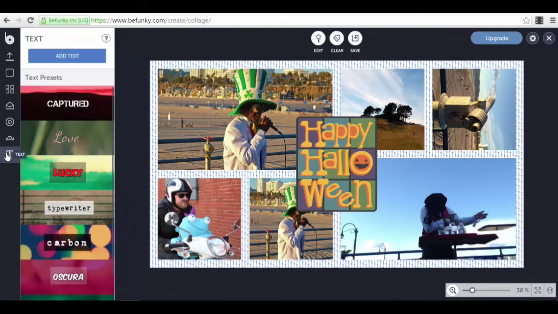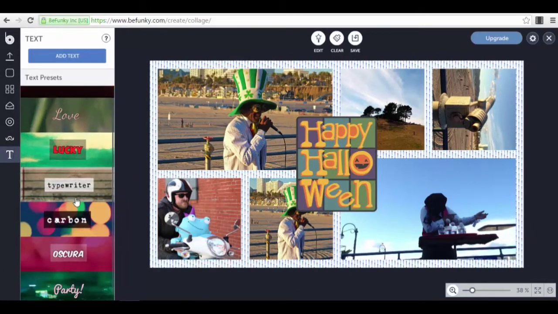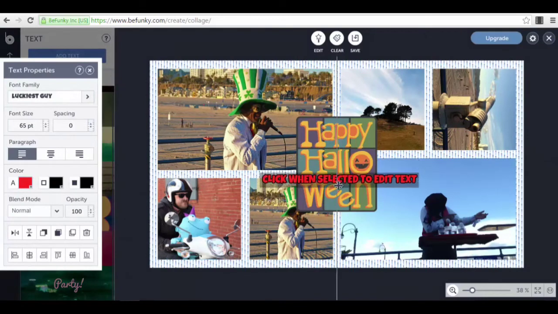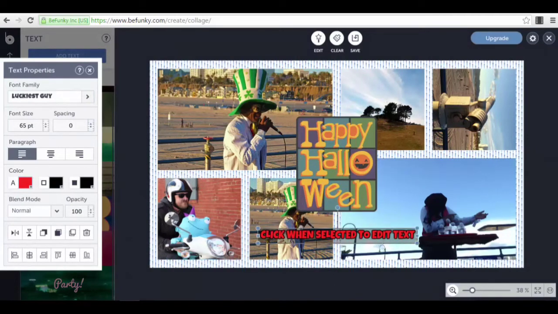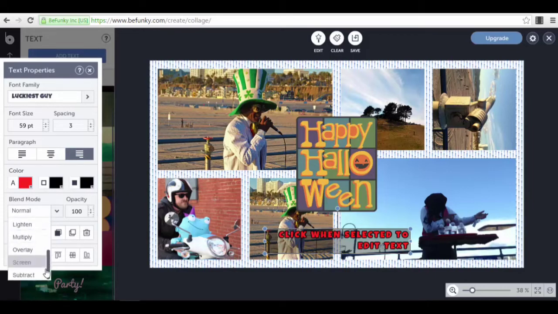And you can also add the text function exactly as you have seen in the photo editor, where you can type whatever you want and choose from different fonts, different sizes, different spacing between the letters. You can align the text as you want to, choose a different color, choose the opacity and the blend effect, it can be darken, it can be hard light. So you have a lot of features and effects, as you can see.